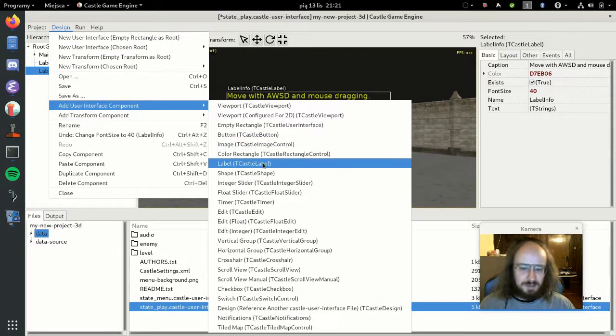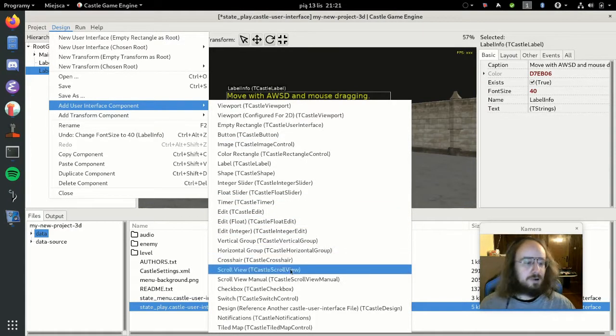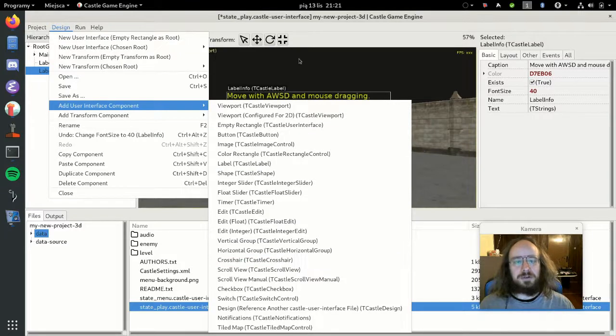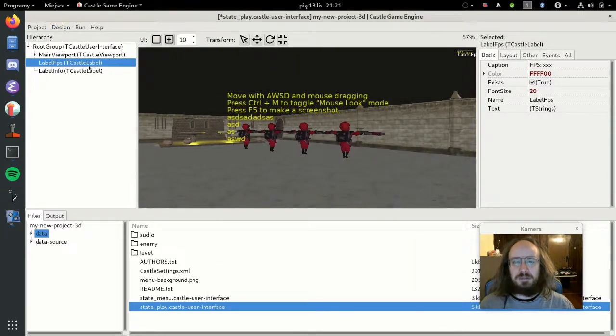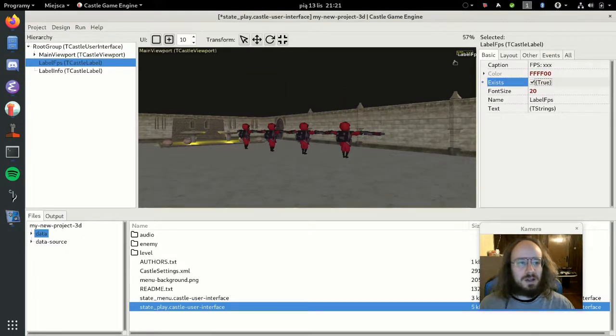We have buttons, images, groups for laying out controls. You have scroll views for putting out something that has a scroll bar on the side. So we have quite a full set of user interface controls that you can use. As I said, at the beginning, those user controls are not terribly interesting, right? So I'm just going to hide this label right now.